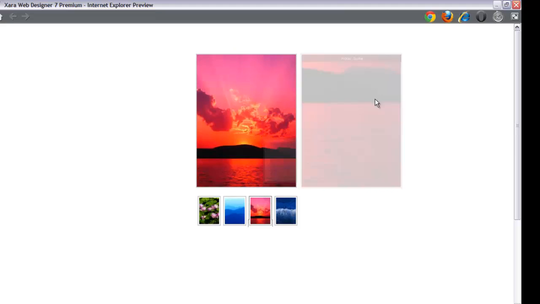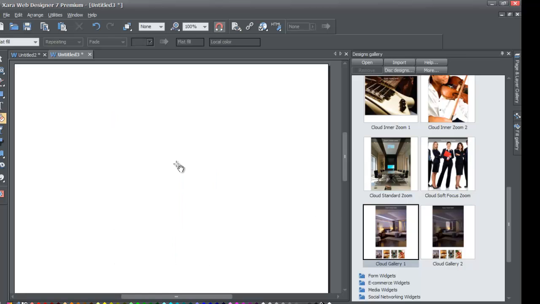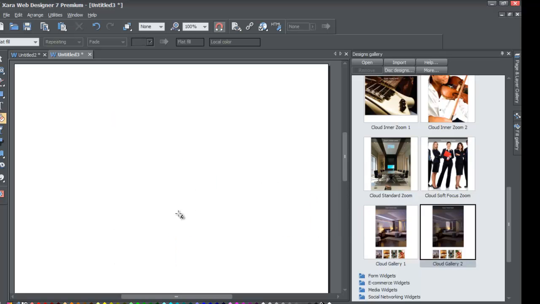So I hope this tutorial has helped you to learn how to edit the Cloud Zoom Gallery. And if you wanted me to, I could show you how to use the Cloud Gallery too, but essentially the same process. It just has a slightly different presentation, and I can show you that right quick if you want. I think I will show it just for the sake of showing you.